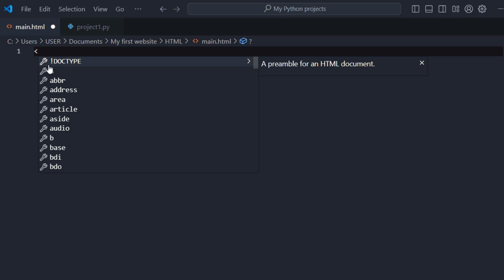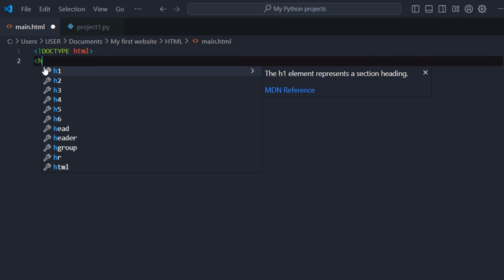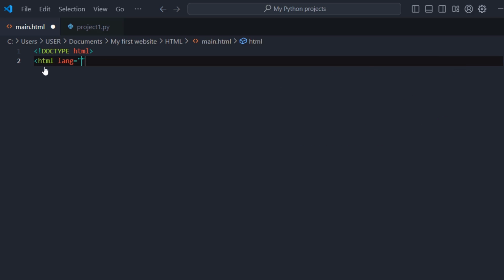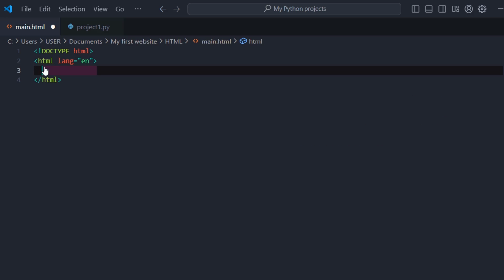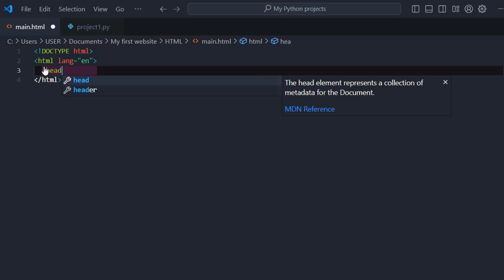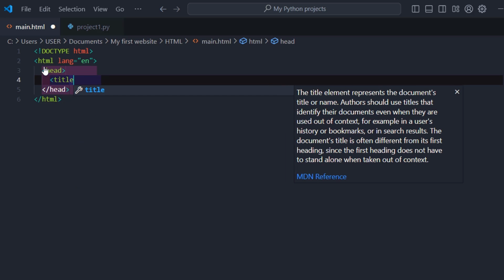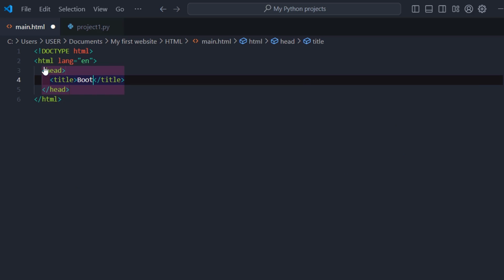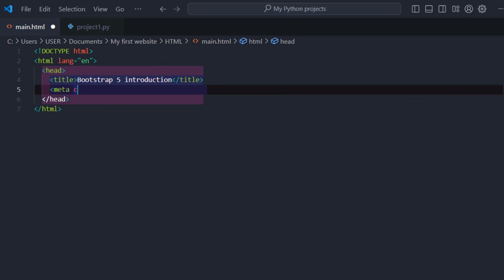I'm gonna go ahead with doctype and then HTML language English, and then let's move on to the head section with the title Bootstrap 5 Intro. Let's go over here and meta charset UTF-8.